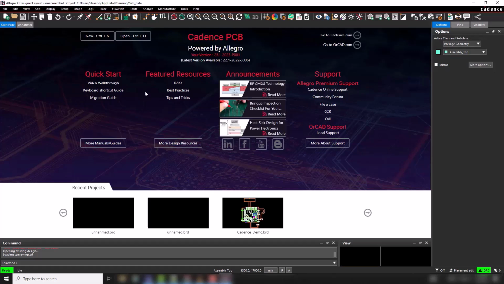If this is the first time you started the tool, you'll get a Start page, as shown here, the Start tab. We'll talk about this in a little bit, and let's discuss the different parts of the window. The top is the title bar. The first section of the title bar, where it says Allegro X Designer Layout, is the license I have selected. So if you remember, I chose to use the Allegro X Designer Layout product, and that's selected there.